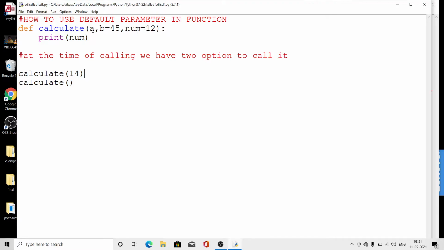So at the time of calling we also have to take care of the positional arguments. To call this function we need three values: value of A, value of B, value of num. But according to the definition of the function, we have given the value of B a default, value of num is also default, but value of A has no default value. So at the time of calling this function we need to pass at least one parameter. That's why when I write calculate 14, the value of A becomes 14 and the value of B is taken default, value of num is also default.